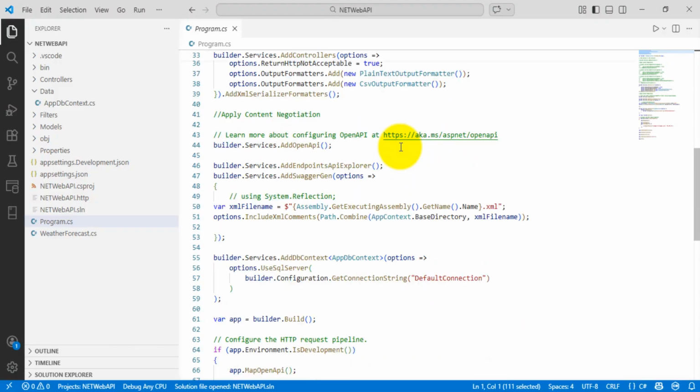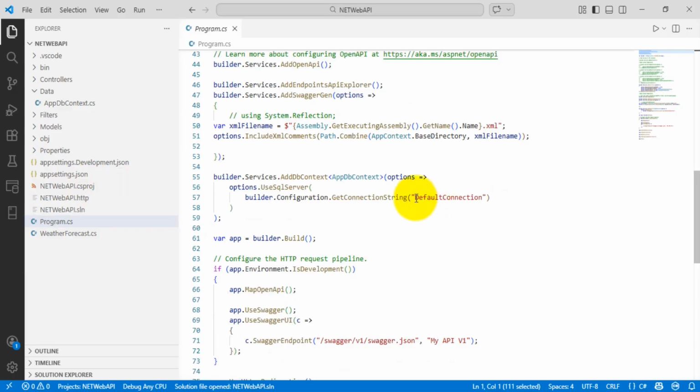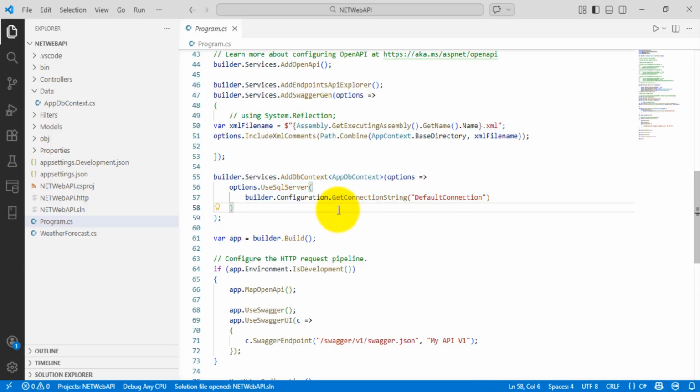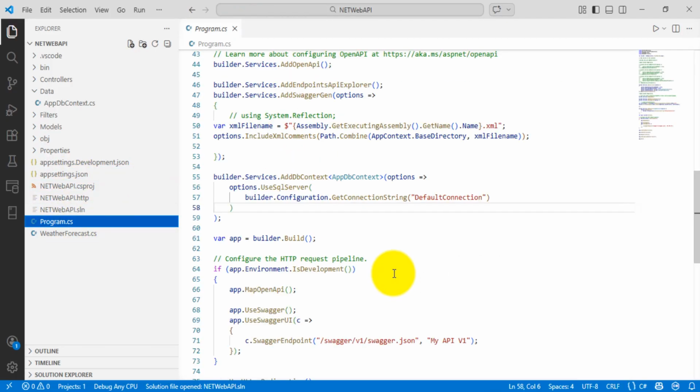Here the most important point is that whatever I set in appsettings.json for the connection string, the same DefaultConnection I need to pass inside this code, that is builder.Services.AddDbContext, and get the connection string from this value. So this DefaultConnection is nothing but what is in my appsettings.json file. So I need to pass the same in Program.cs.